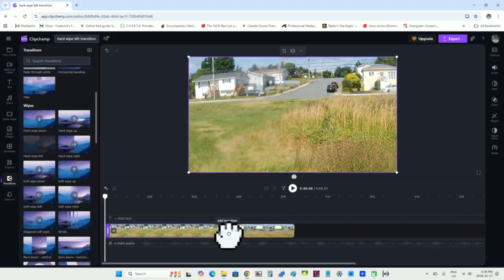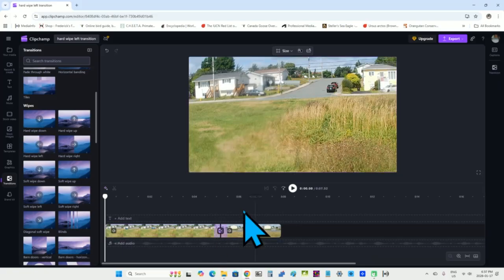Add transition. See the alt text there? It's right over the, there you go, the spot where it can be added. Add transition. I'm going to drop it again. There we go. Now it's there. Now it's on the timeline between both clips.